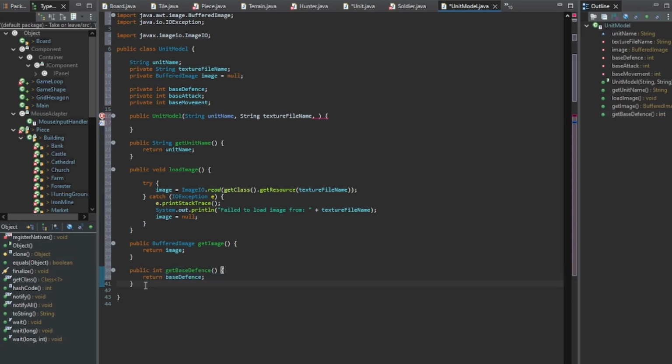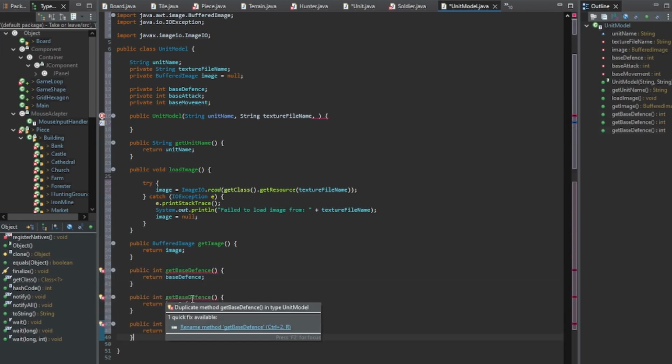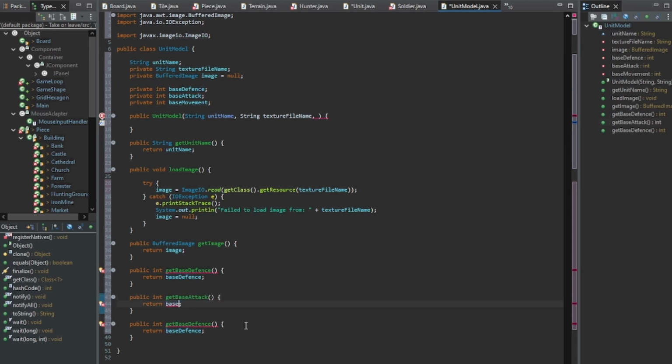Let's copy paste to save me a little bit of typing at least. Get base attack. I'll keep the word base in there, like I said, because it can have bonuses and all kinds of stuff. Like total, we'll have the movement. It doesn't save me a lot of writing, but that's a bit. So then all these go into here.